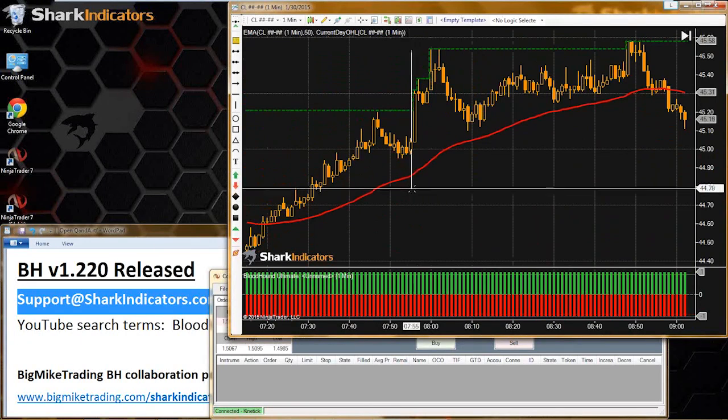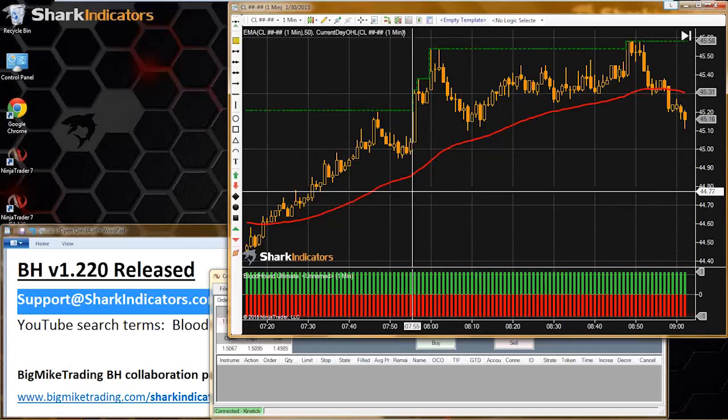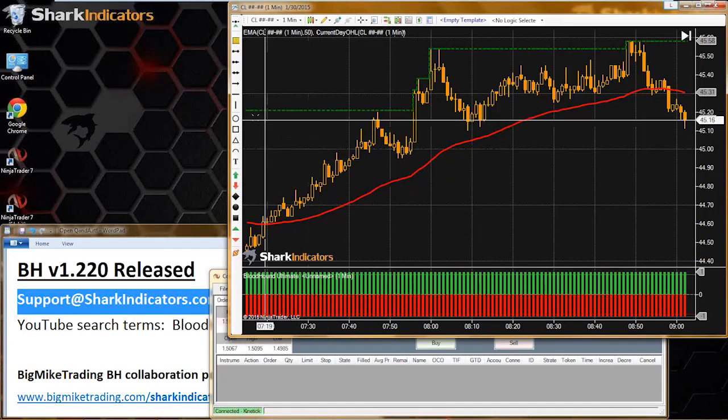So really what this question kind of involves is a two-part trade setup, right? You have condition 1 and then condition 2, and then the trade gets executed. And so this question is, how do you connect condition 1 to condition 2 in BloodHound's logic?